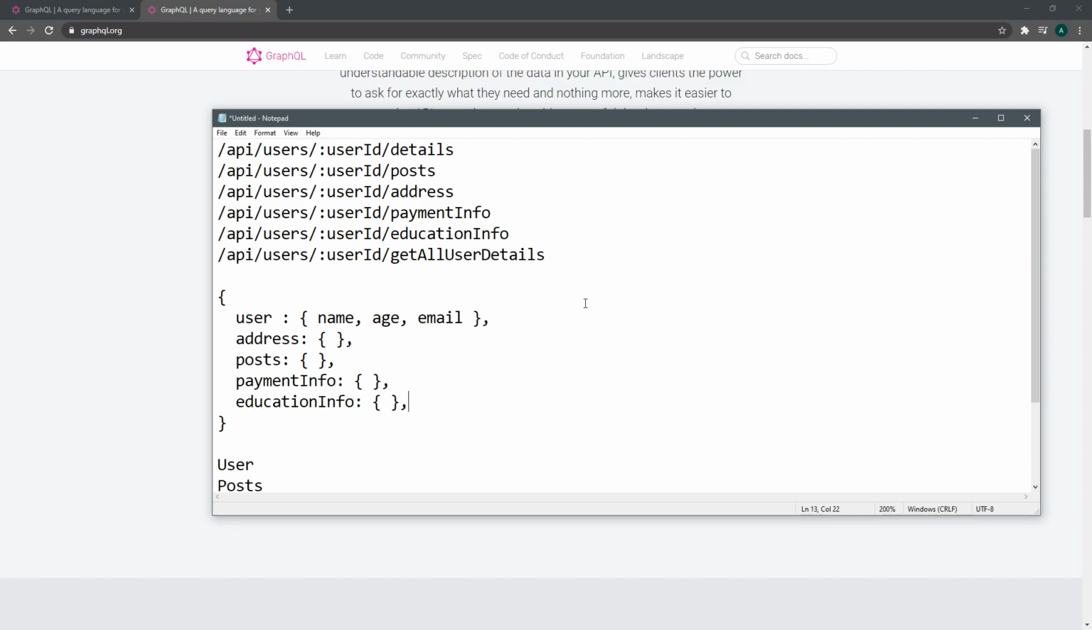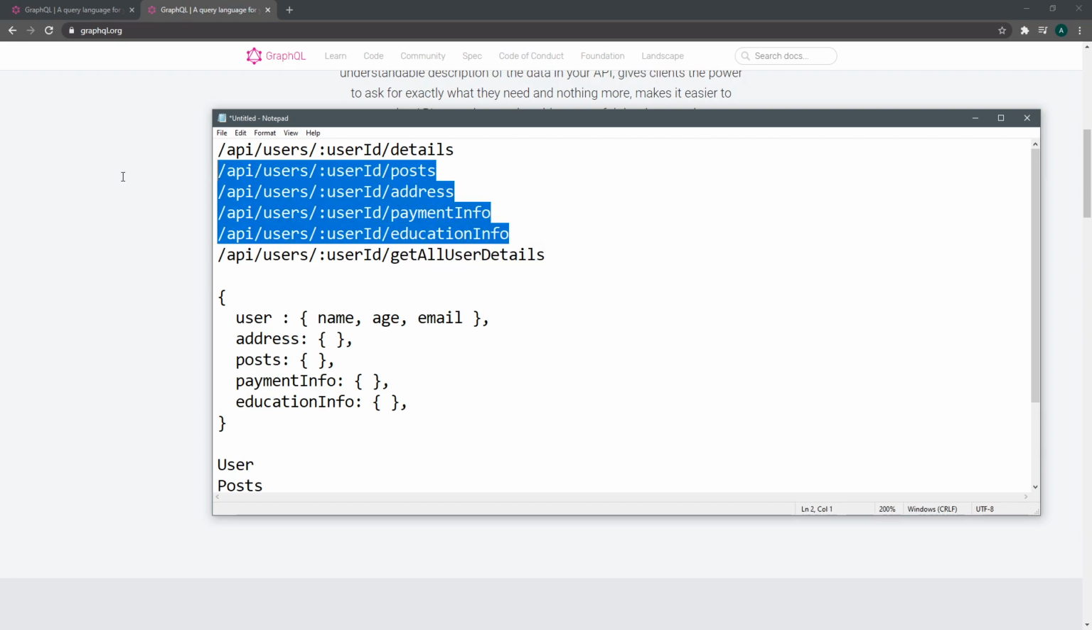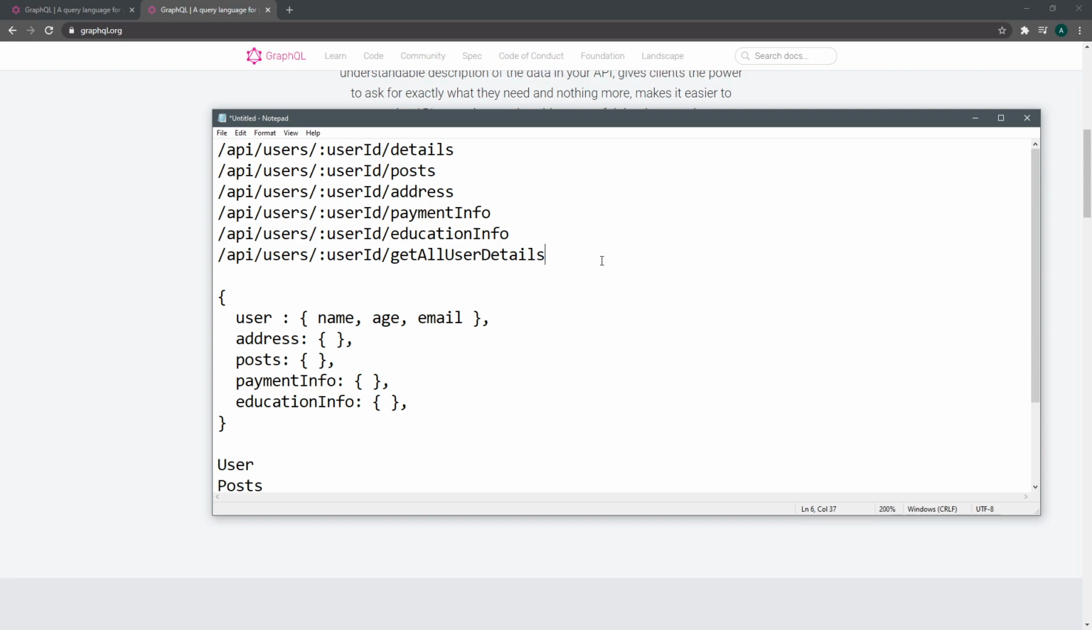Now, what exactly is wrong with this? What exactly is wrong with having an endpoint that gets every single thing? Imagine if we needed all of these routes. But why don't we just create one endpoint that just fetches all the data for us?